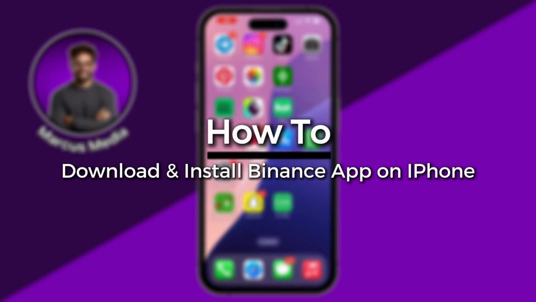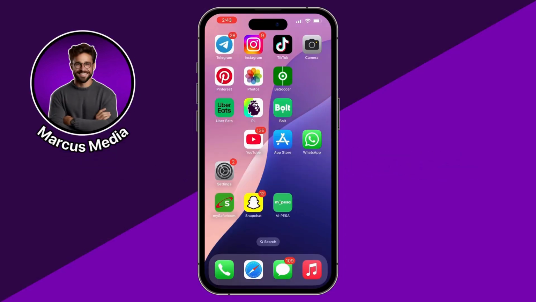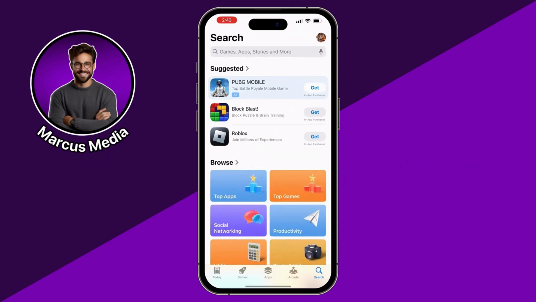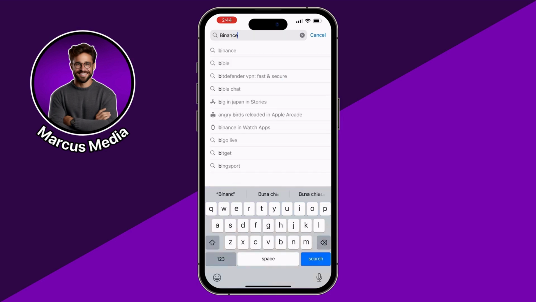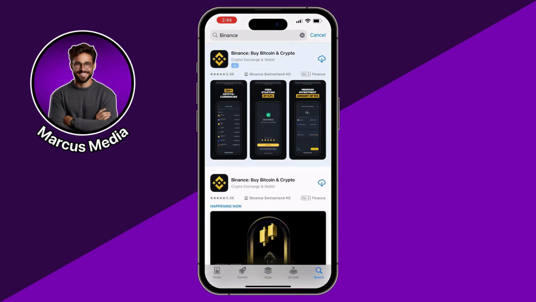How to download and install Binance app on iPhone. First of all, open your App Store, and make sure that your iPhone is connected to a stable internet. Once it is, go to the search box and type in Binance. Once you come across this application in the search result, tap on the download button to begin downloading the Binance application. Wait until the app gets downloaded and installed on your iOS device.